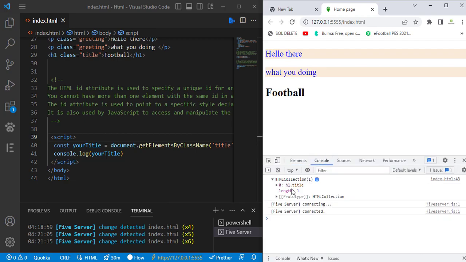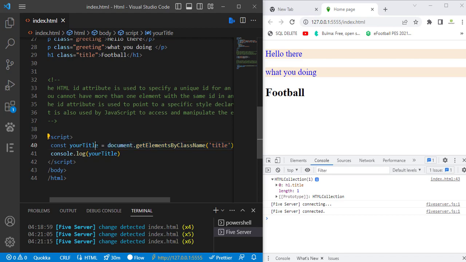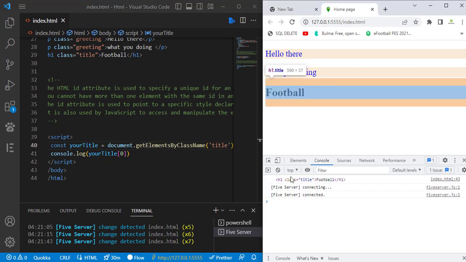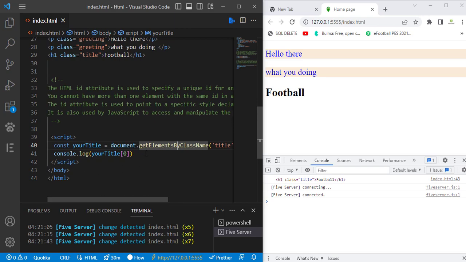I'm gonna see here that I logged this one, so I can see what is inside this your title. I mean, your title, I select it by using this one. Now I want to see what is inside that, so that's why I did console.log your title. So we get this one. It's like a collection, an array. I'm just gonna get the first element, which is this one. As you can see now, I am getting this title. I selected it using JavaScript. How cool is that? Now you can do whatever you want with your elements.